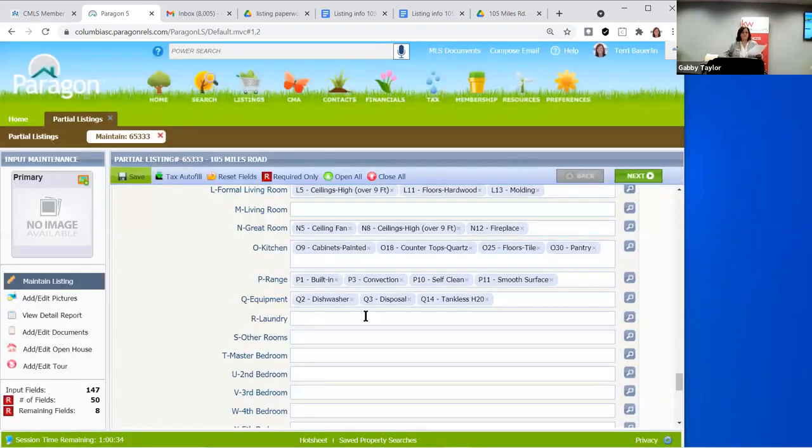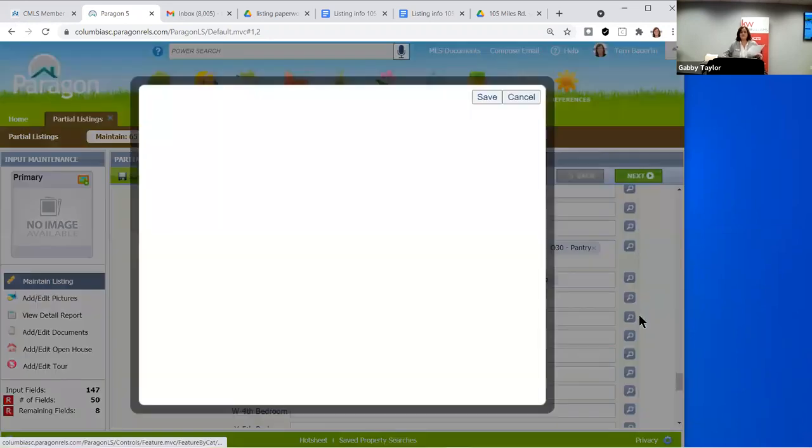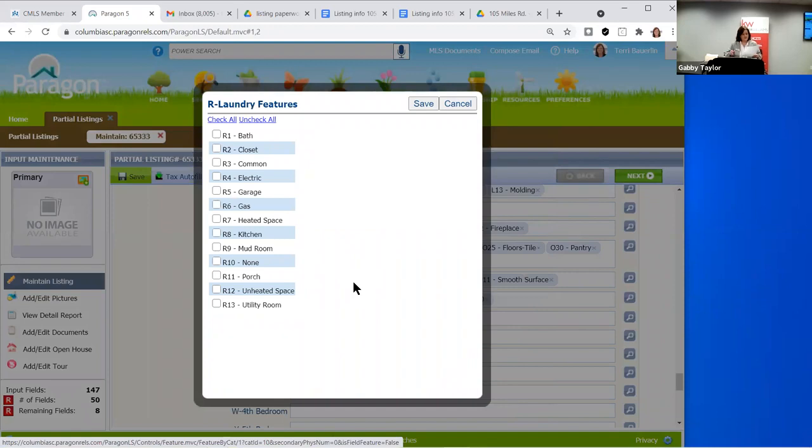Okay, laundry. Where's the laundry room located? Where is the laundry placed? So you want to know where that is. Is it in a closet? Is it on a porch? Where is the location of that laundry room? Mine's in the kitchen, in the closet.